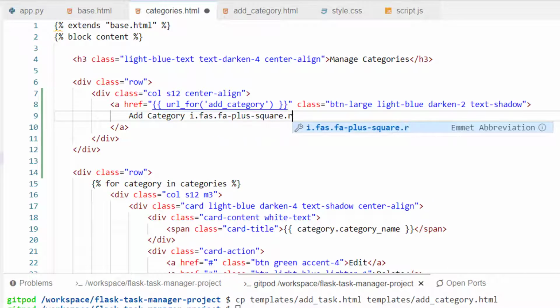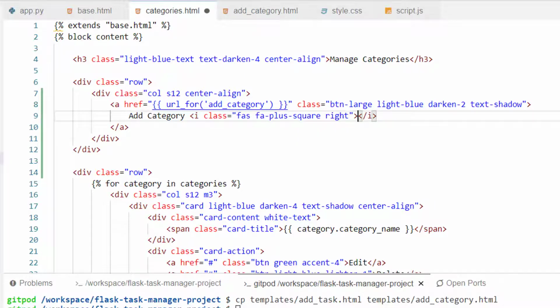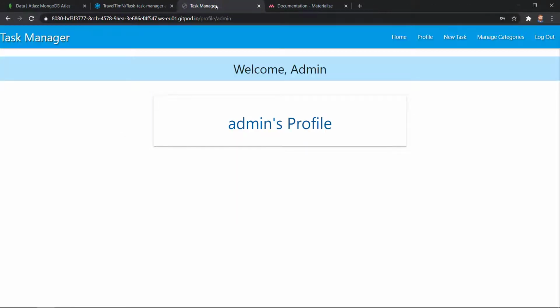i.fas.fa-plus-square.right. Save the file, and if your app isn't currently running, go ahead and start it now. Remember to be logged in as your admin user, since only our admin has access to the Manage Categories page. Also, in production mode, you'll actually want to provide conditional checks on your Python functions to restrict these pages, but redirect users elsewhere if they're not validated. We've kept it simple and condensed for demonstration purposes here, only having the front-end validation.